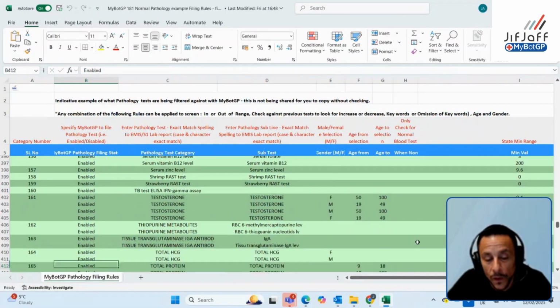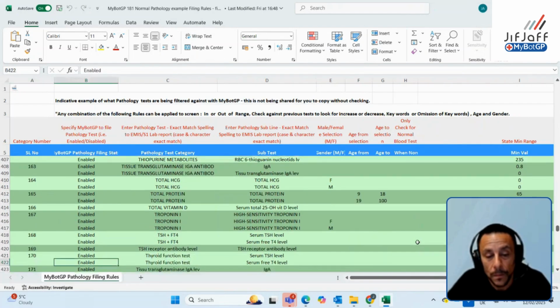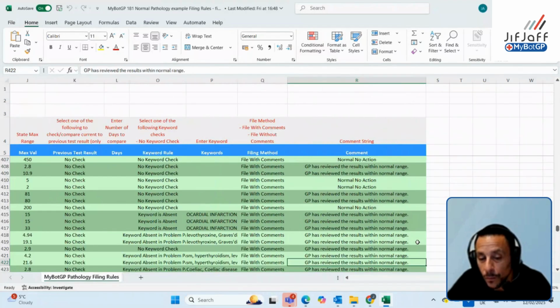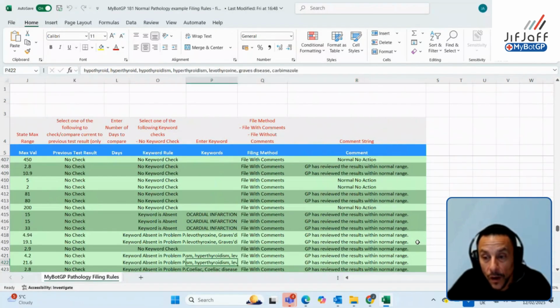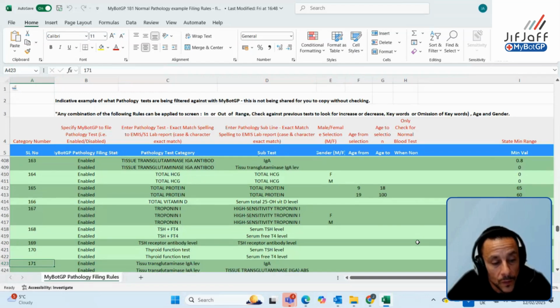We've even got some scenarios where clients have 2 labs with different ranges for the same test. Well, as long as those tests are spelt slightly differently, which they generally are from the 2 different labs, MyBotGP can cope with that as well. It will just pick them both up as individual tests. We actually have one client I spoke to recently who said they have 3 labs supporting them, and this can cope with that as well.